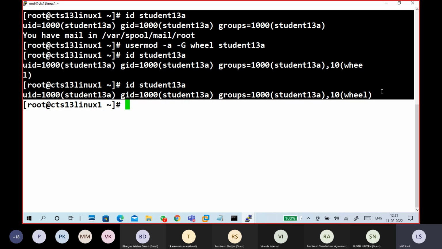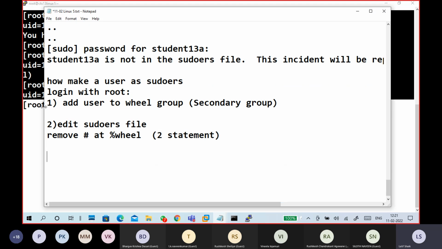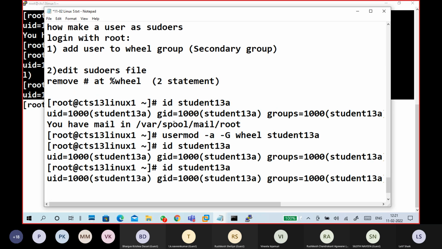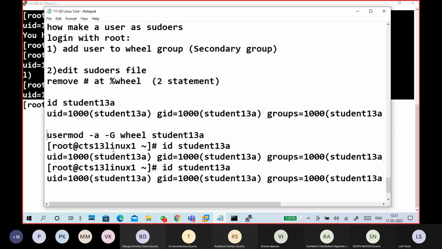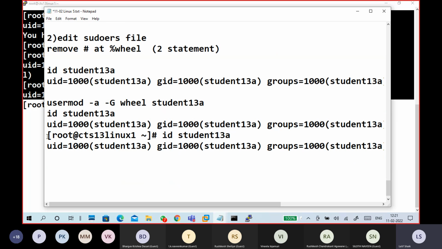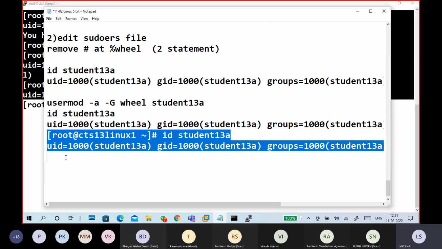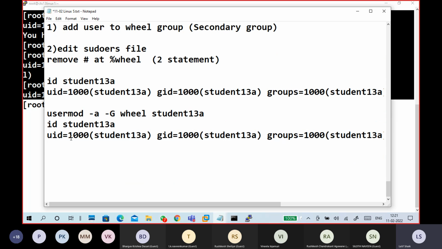This is the first step. First, verify user identity, whether it is already in a group or not. Next one is add a user to the group. Why wheel group? It is not compulsory like that. You should add the user to the wheel group like that. Okay, it is not compulsory.